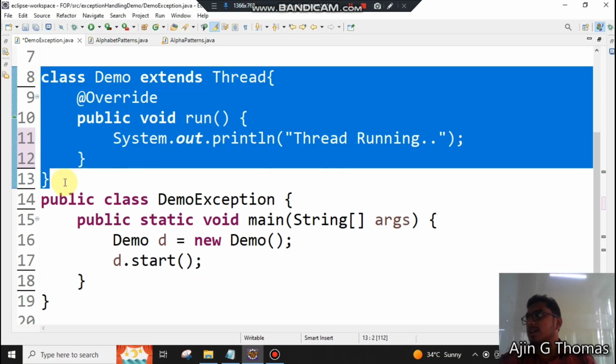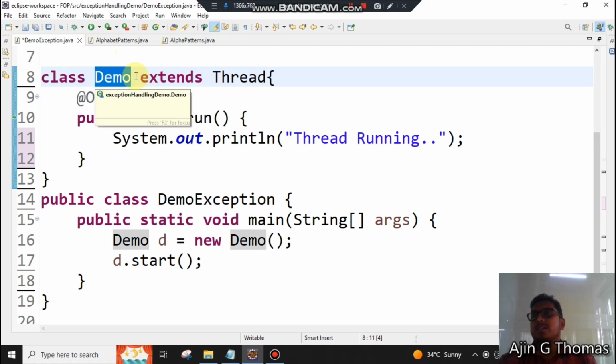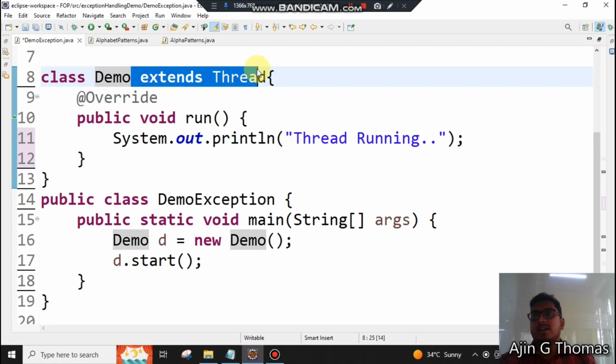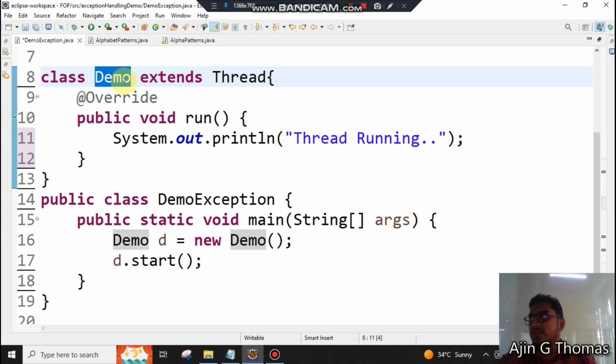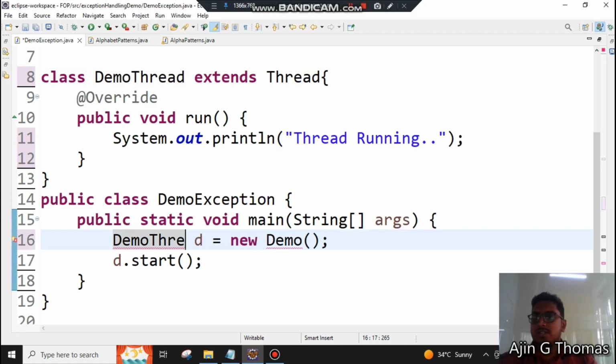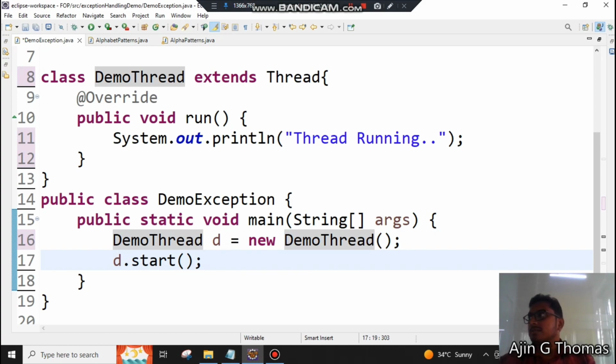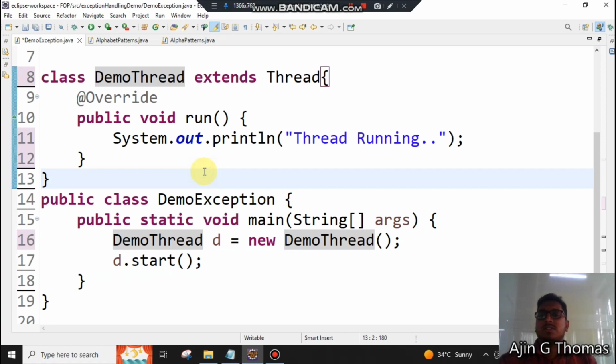We have created one class and we are making this class a thread class by extending the Thread class, right? If any class is extending Thread class, it will become a thread. So I will rename it as DemoThread. So I can create a DemoThread object, right? Then what do I have to do to start the thread, to initiate the thread? The start method.